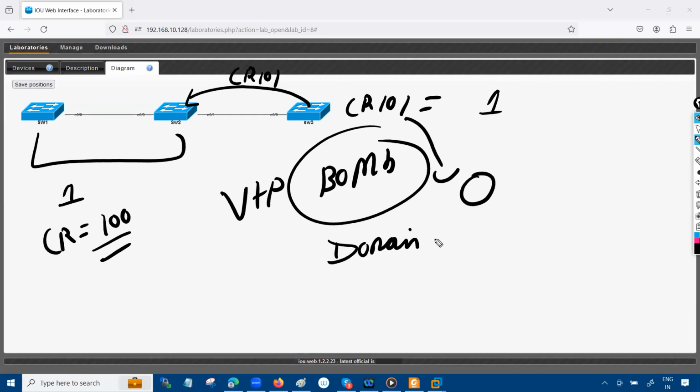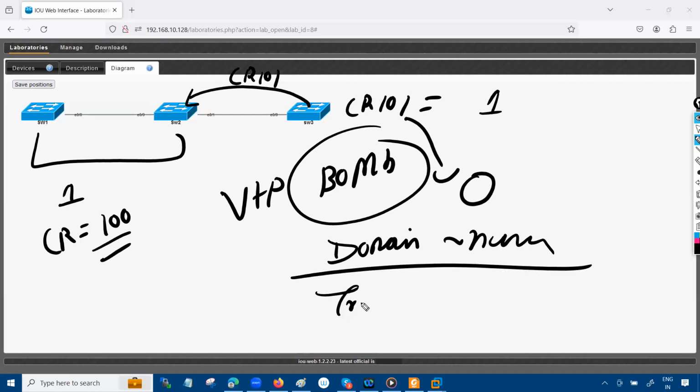If you're going to change the domain name, in that case, what happens? The CR number will become 0, or you can make it transparent mode. If you make it transparent mode, your CR number will be 0. If you connect a brand new switch, what CR number will that switch have? By default, it's 0. The default is 0.